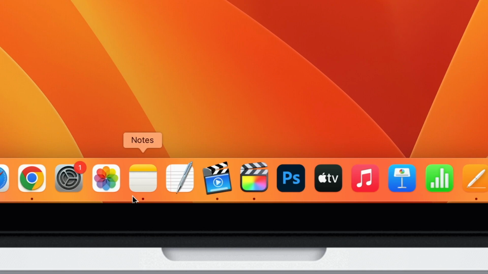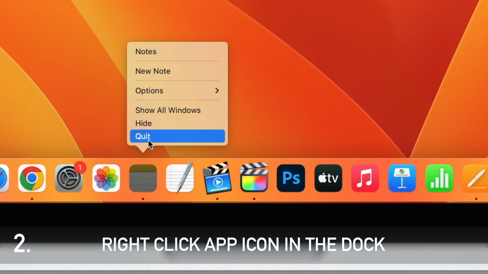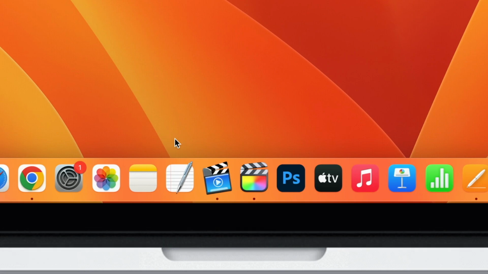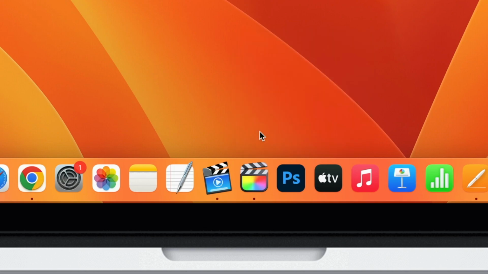Well, once I'm already here in the dock, I can just right click or control click the icon and select Quit from the menu. So that's the second method. You don't need to close the window first, you can do it right away from here and quit the app using the application's icon in the dock.